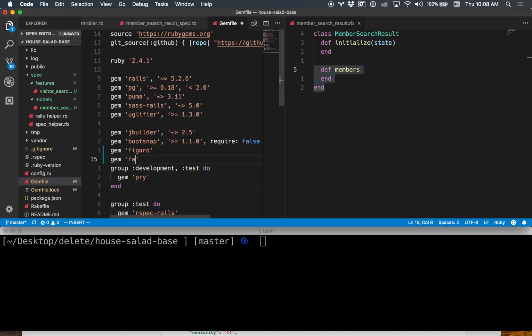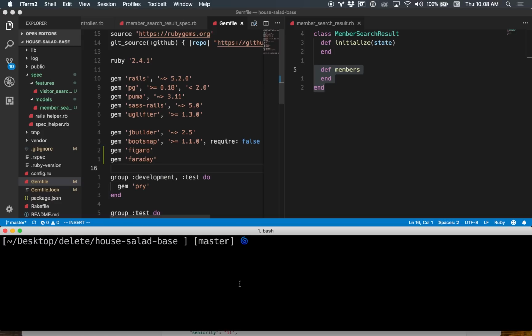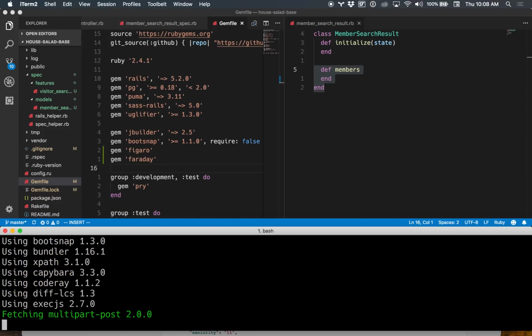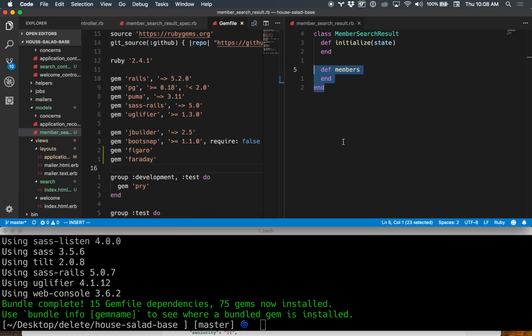Gem Faraday. Run bundle, make sure it's installed. Cool, and we've got that installed. So now we have Faraday installed and we're using that to hit our API.